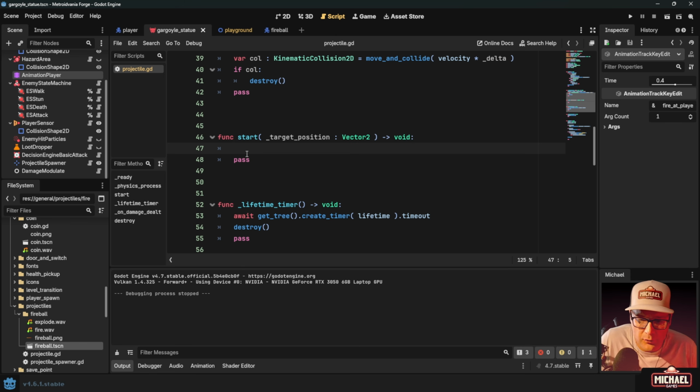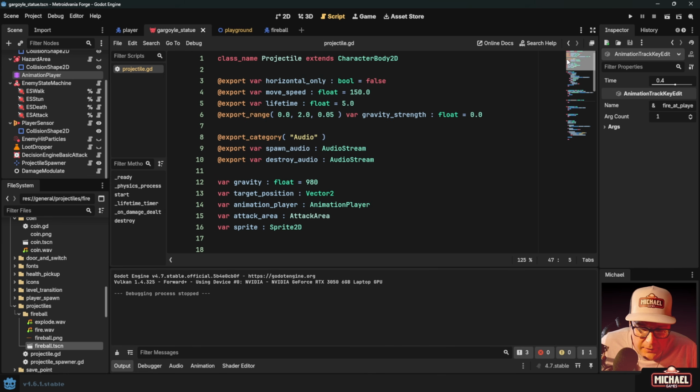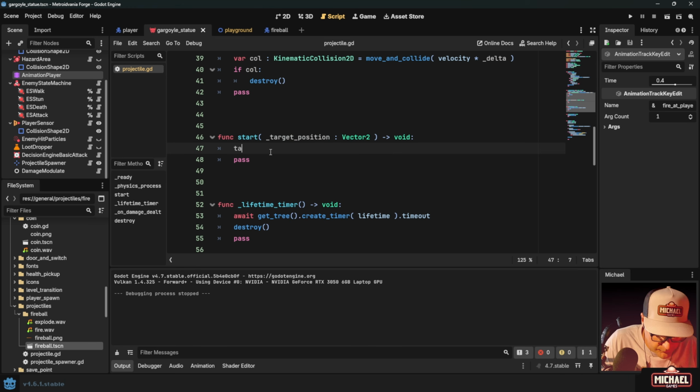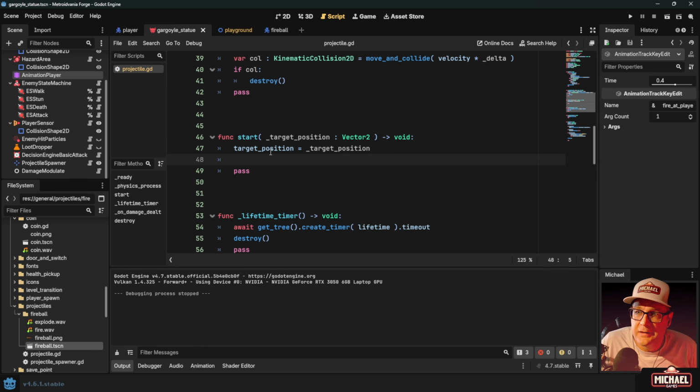So let's go ahead and store that. We do have a local variable in this script, target position. So let's go ahead and record that variable there. So we'll say target position equals underscore target position. Now that's set. Then we can refer back to it at any time.